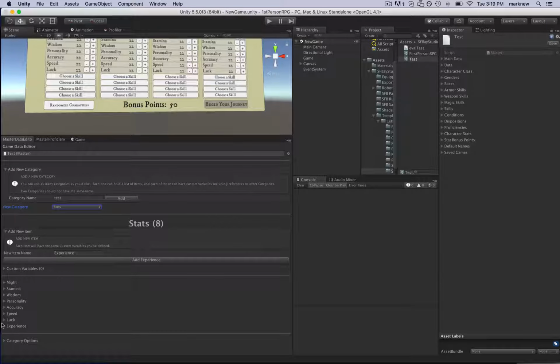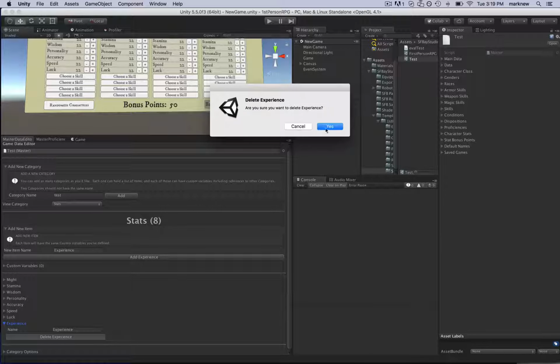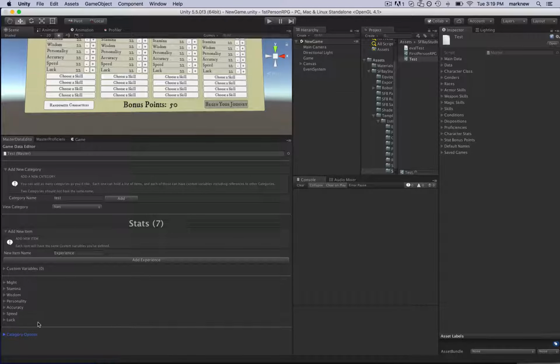If I want to delete it, I can just go back to the stats here, go down to experience, delete experience, yes. All the values I've put in for experience will of course disappear, but nothing else will change, and my data structure is perfectly fine. So I'm going to add experience again. I'm also going to add, say, gold. We'll deal with that in a little bit too, so maybe if I remember.